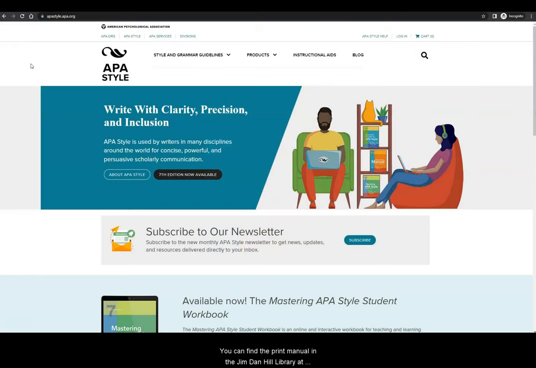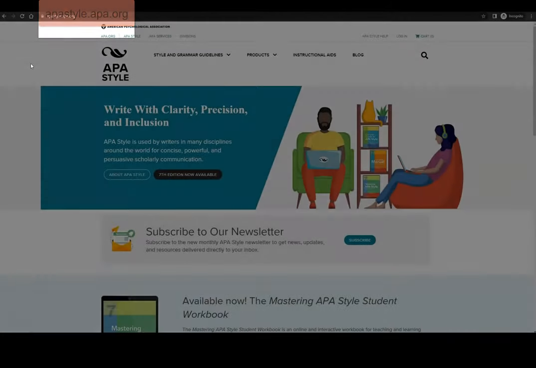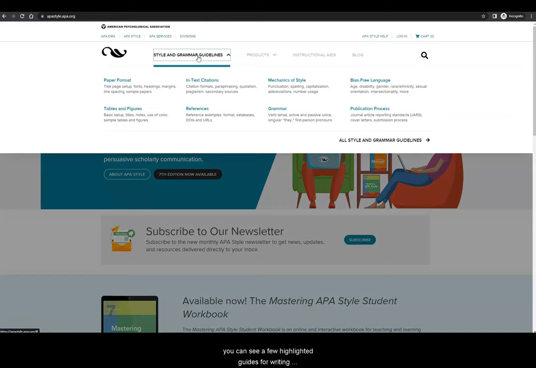You can find the print manual in the Jim Danhill Library at the front desk, and there is also a citation guide available online at apastyle.apa.org. If you click on Style and Grammar Guidelines, you can see a few highlighted guides for writing and citing in APA style. First, let's take a look at how a paper is organized and formatted.